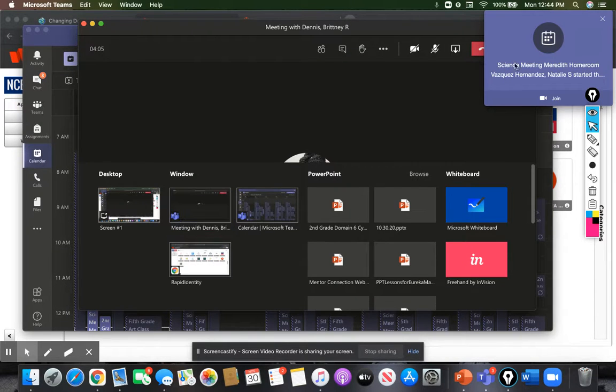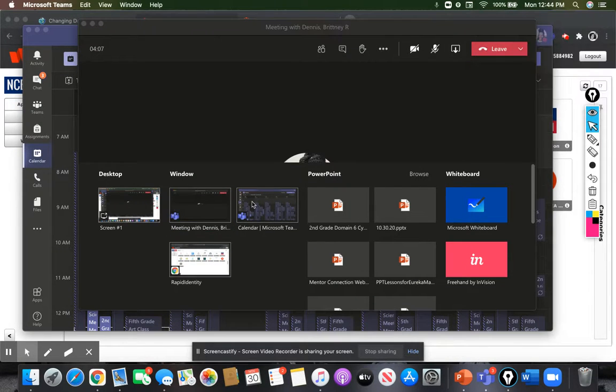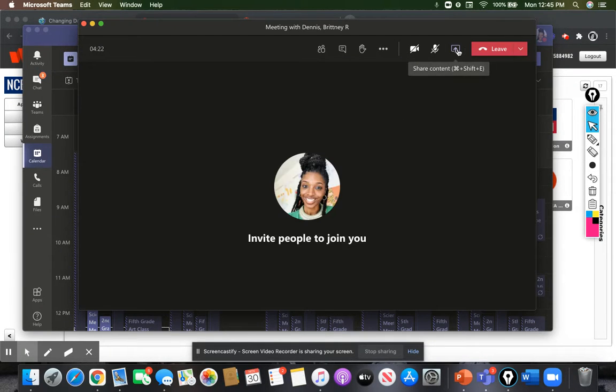You can also open it in, like I mentioned, Google Slides and share from your desktop. So if you open it in Google Slides, which again does not require a PowerPoint, you can share your desktop and then everyone can see what you're sharing. So those are definitely two options you can consider.